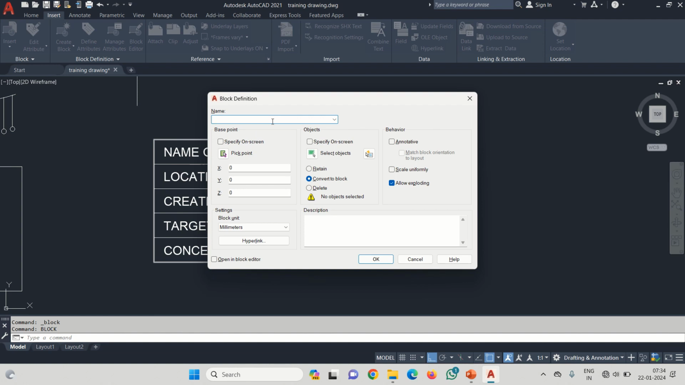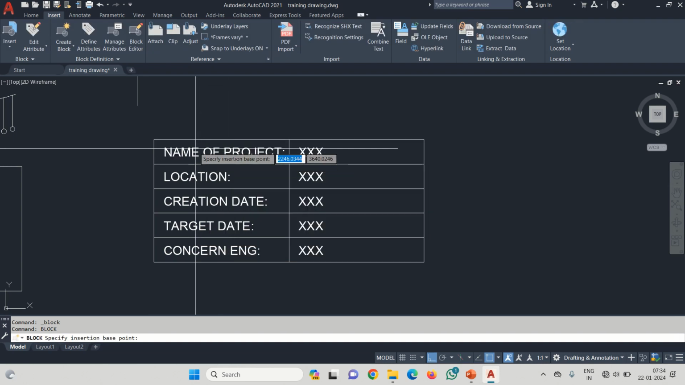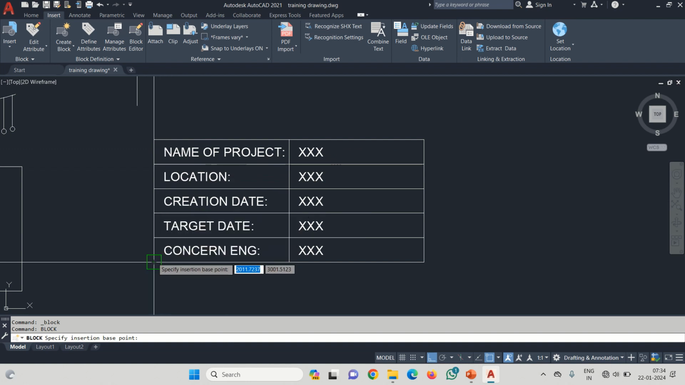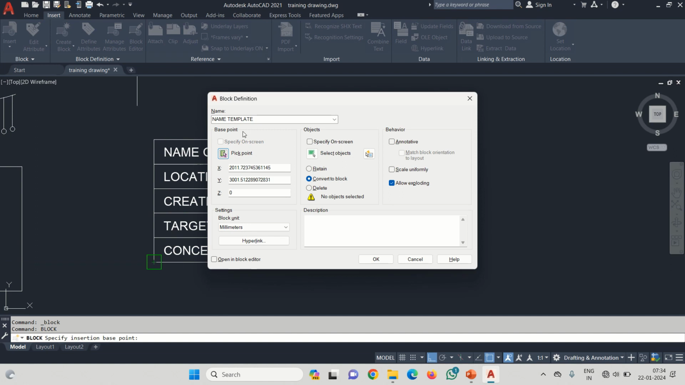So what it says, name of block. So I'll just put name template. Okay, specify origin, pick point. So remove this and click on pick point. Let me take this as a pick point, so whenever I'm inserting the block again, this pick point will come. I'll show you how it comes.